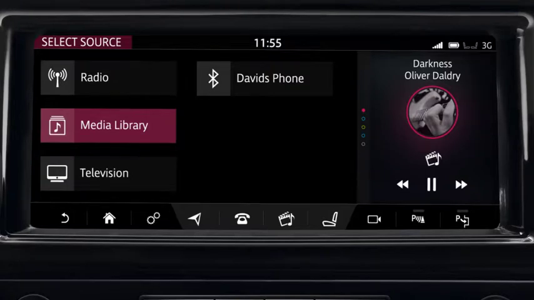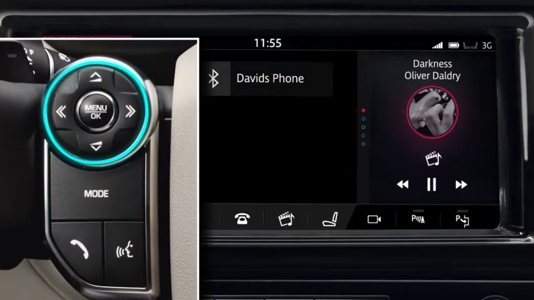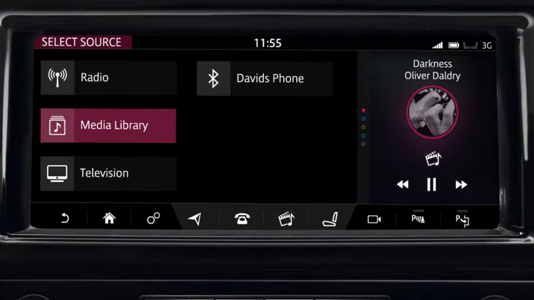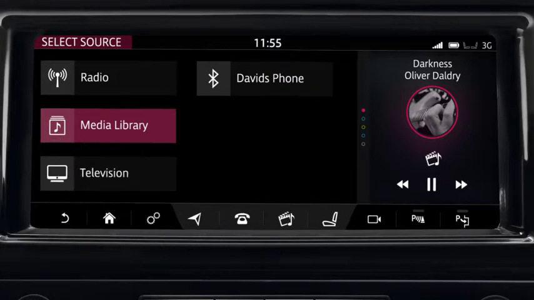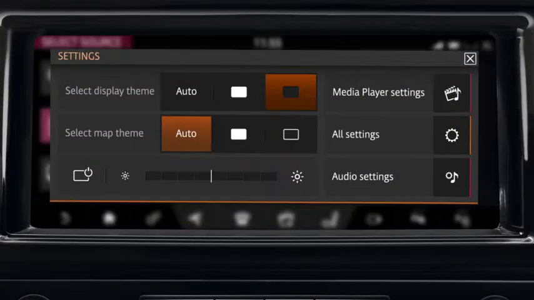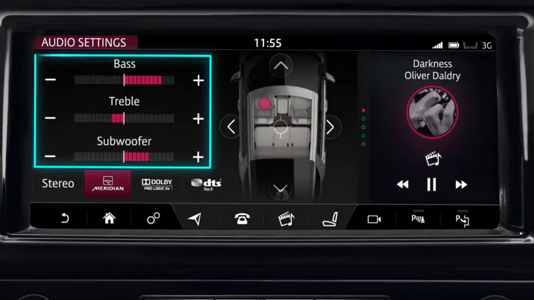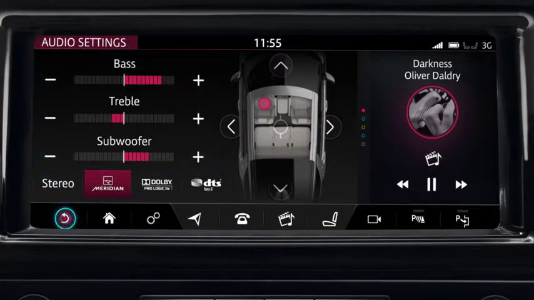You can operate all of the media sources via the touch screen, the steering wheel controls, or the voice system. Switch the system on and off, and adjust the volume for any source, using the media control below the touchscreen. Touch the settings icon and then select the audio settings option to adjust the bass, treble and subwoofer levels.